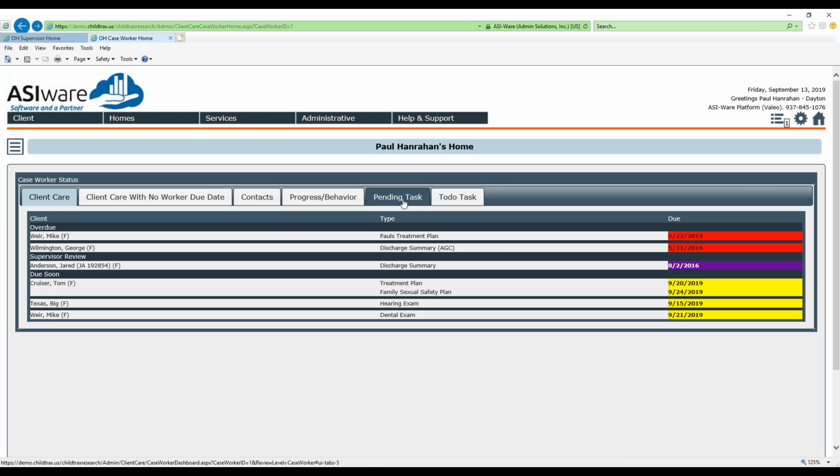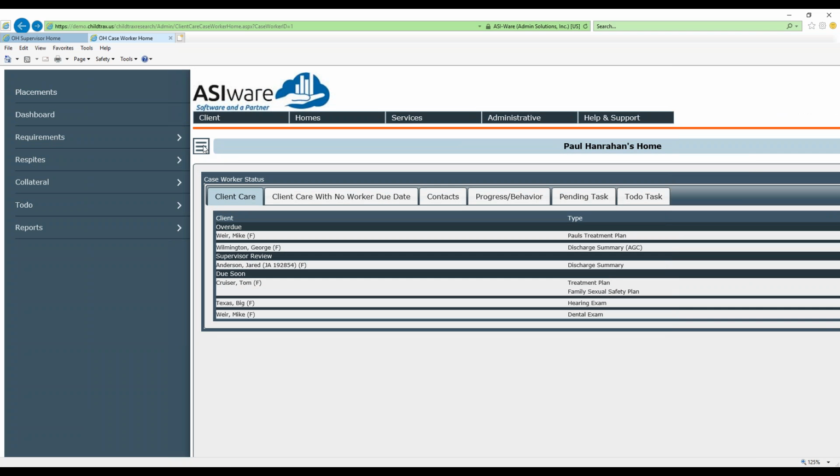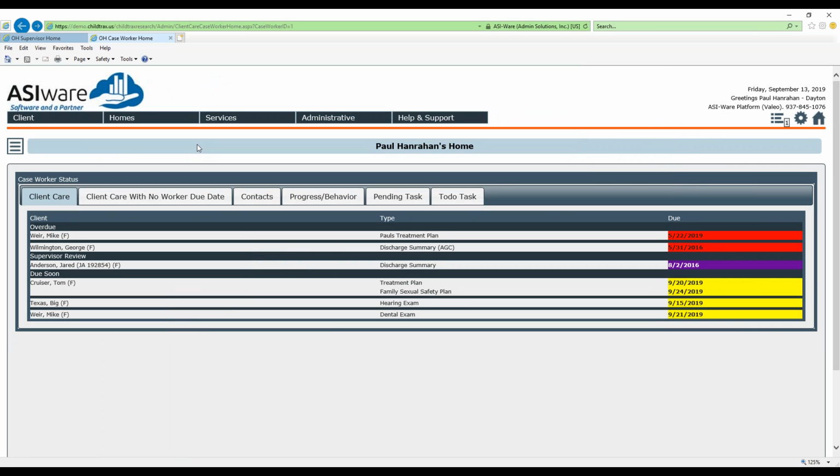And then there's going to be 2 other areas that I'm going to focus on off of this pull over menu, okay? And you'll see that here shortly. So let's get started with the Client Care tab.